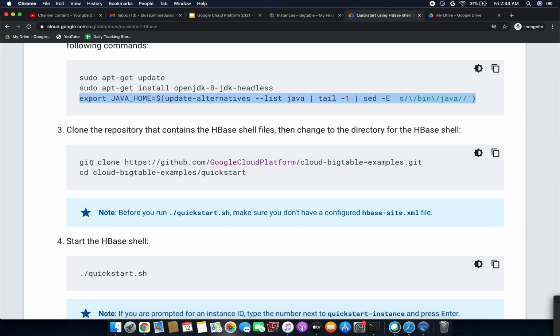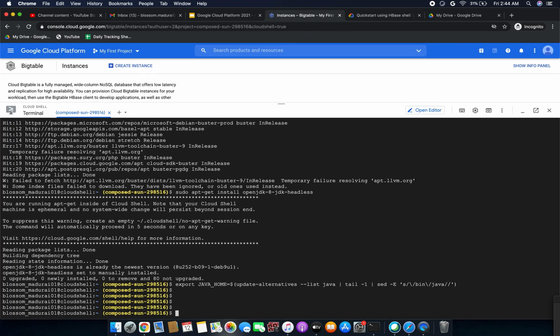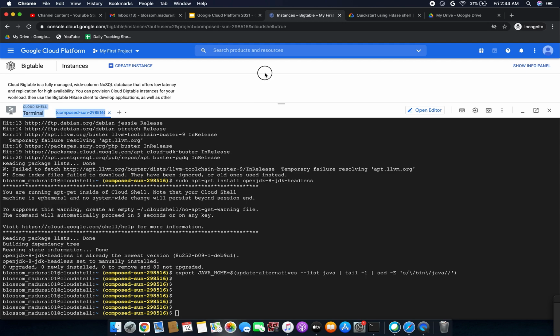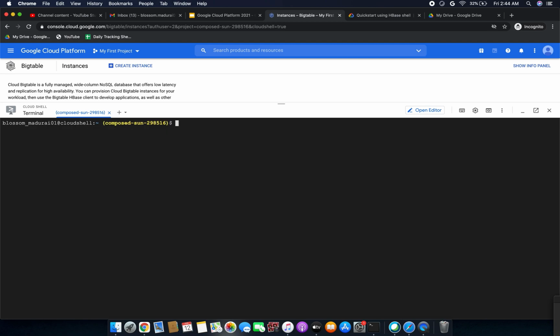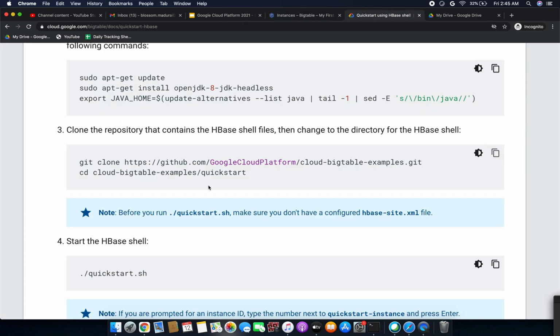Then we have to clone the repository that contains the HBase shell files, then change to the directory. Okay, I have put clear. Now I have copied that git clone repository. It is running, compressing objects, resolving deltas. So now we have done the cd cloud bigtable also.